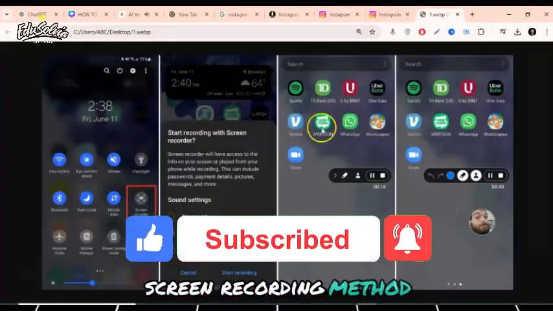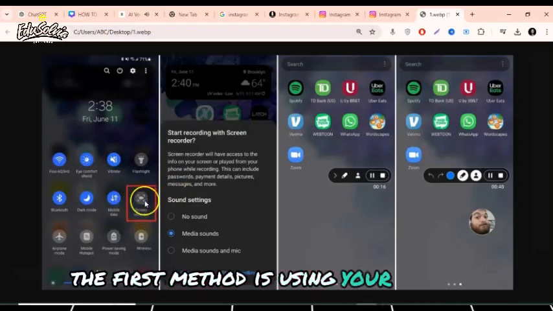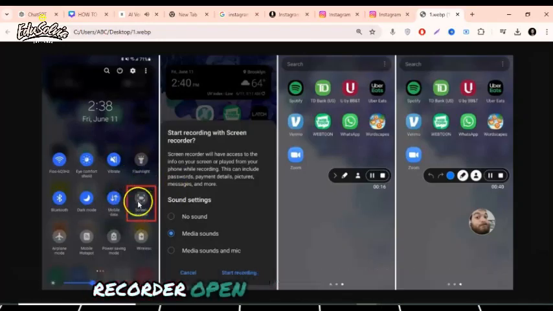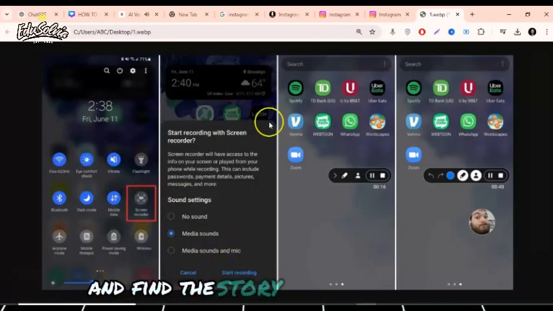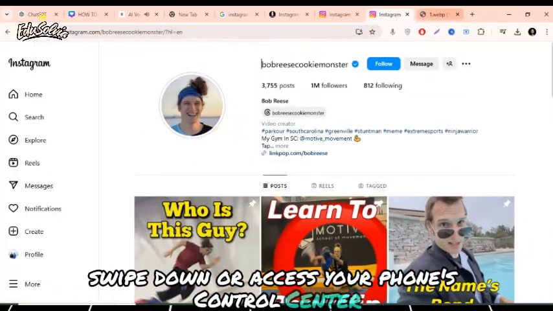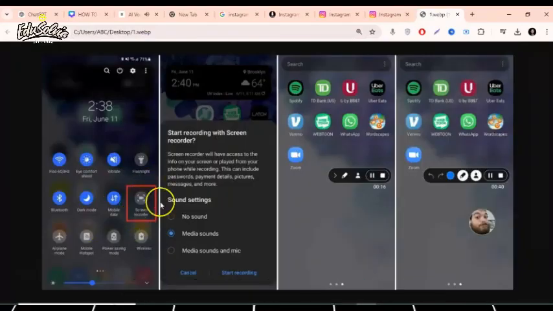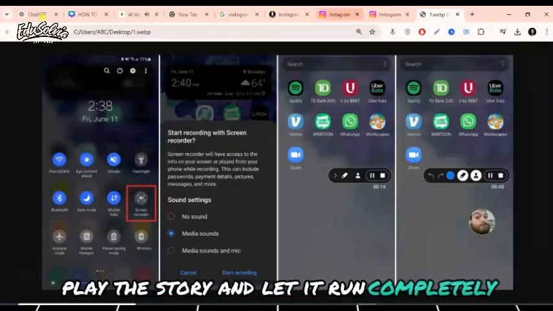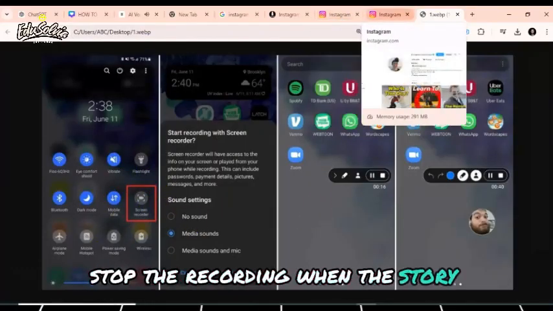Screen recording method. The first method is using your phone's built-in screen recorder. Open your Instagram app and find the story you want to save. Swipe down or access your phone's control center to start the screen recorder. Play the story and let it run completely. Stop the recording when the story finishes.